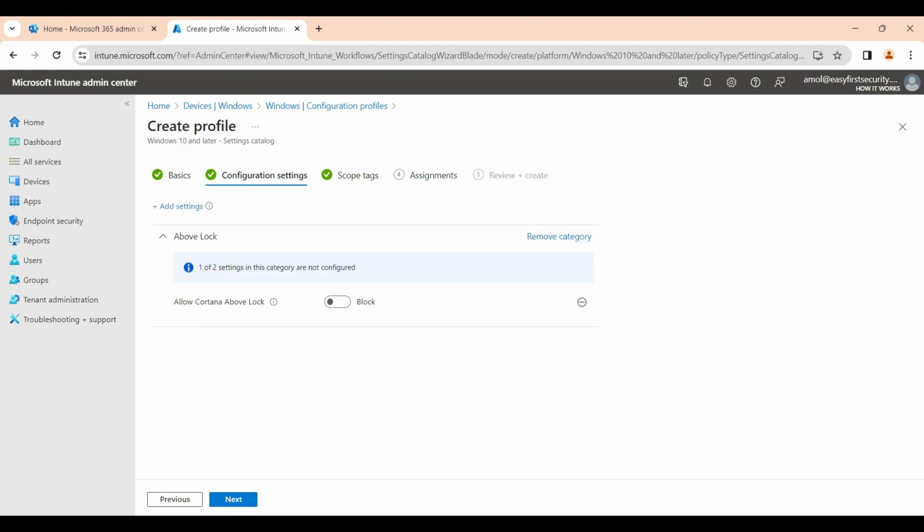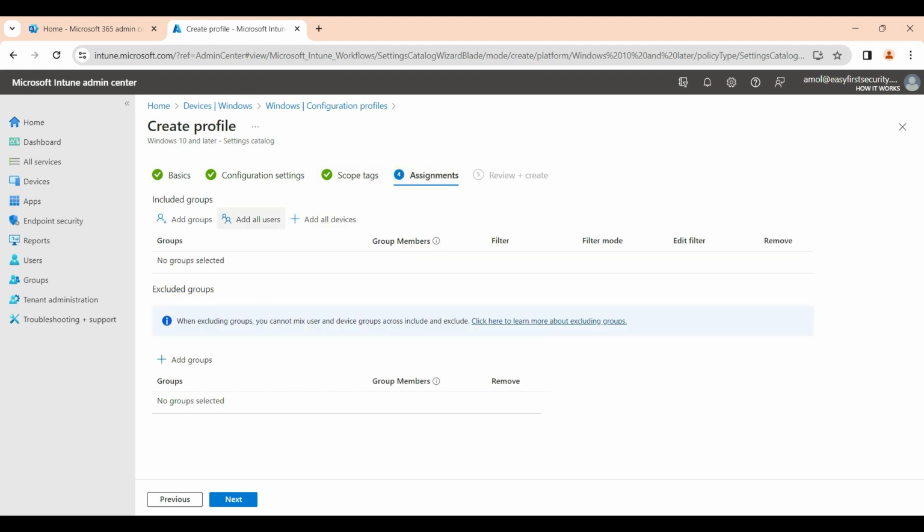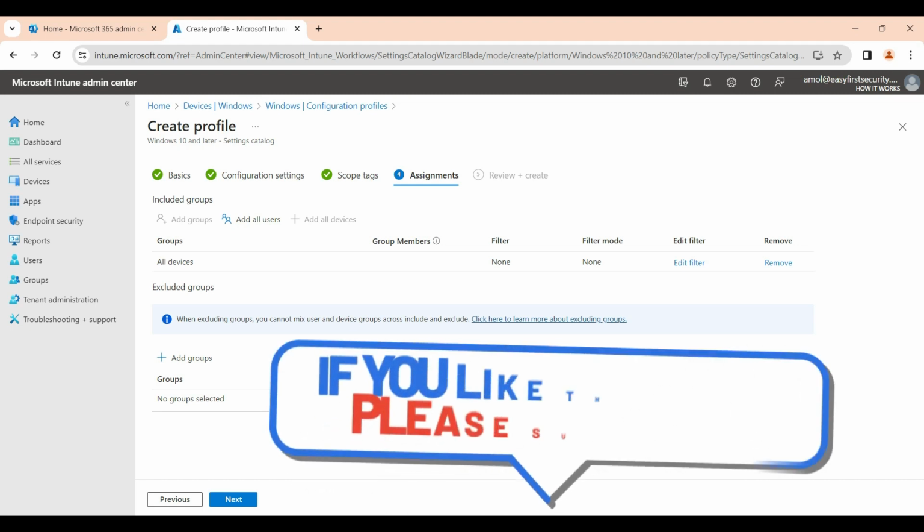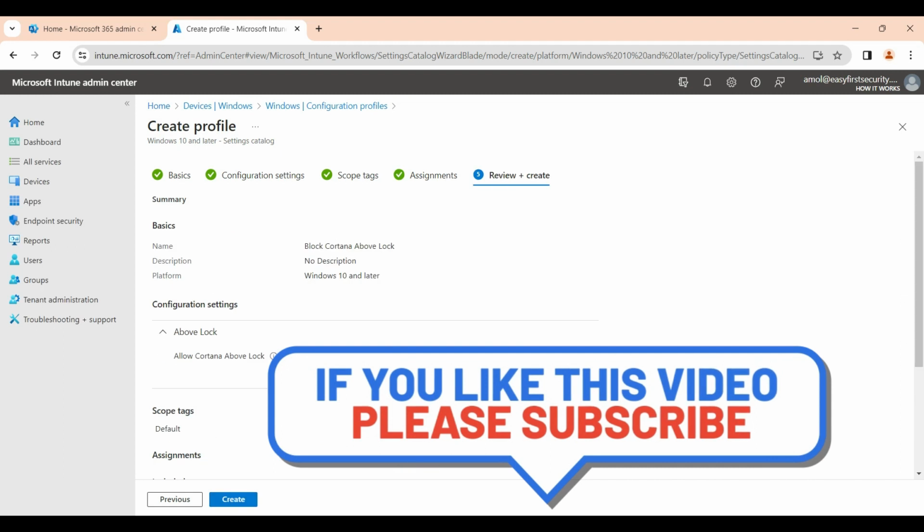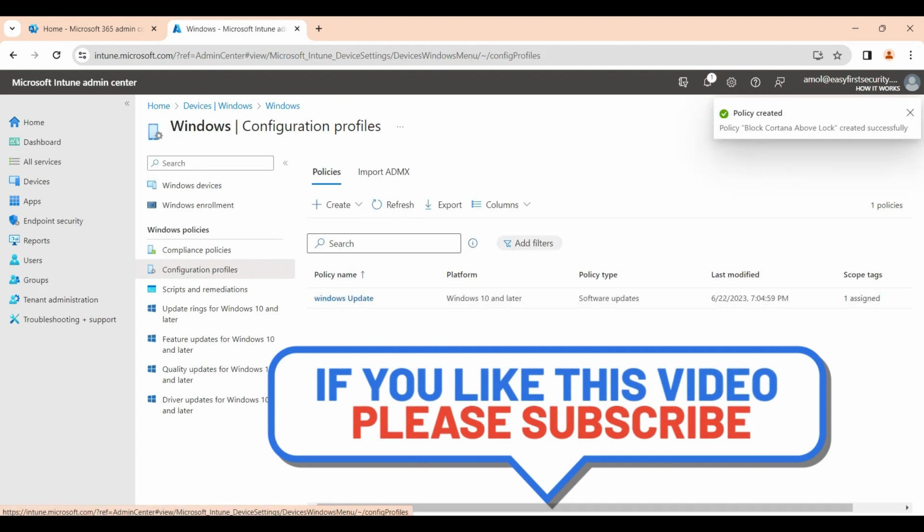And then I'll assign to all devices, because I want this standard security to be applied on all devices regardless of whoever is logged in, right? So I'll click Next and create. Always remember, one setting, one policy.